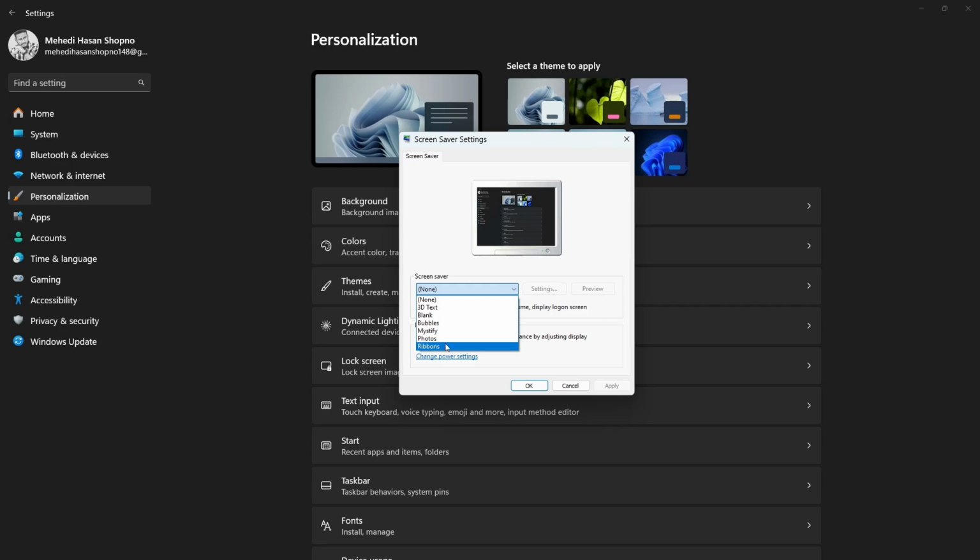You can see there are lots of options called ribbons, photos, mystify, bubbles, blank. The most preferable one is bubbles. So it will look like this. You can see there will be a preview. And now here you just need to set the timer. Maybe it's 1 minute, after which you will get these bubbles. You can simply maximize it, also minimize it by this.